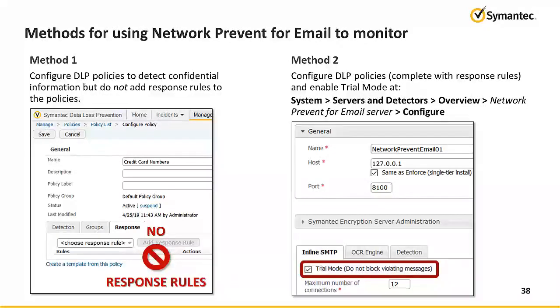There are two methods for using Network Prevent for Email to monitor SMTP traffic. 1. Configure DLP policies to detect confidential information but do not add response rules to the policies. In effect, this causes Network Prevent for Email to run in audit mode, enabling it to detect SMTP traffic incidents without performing any blocking actions.